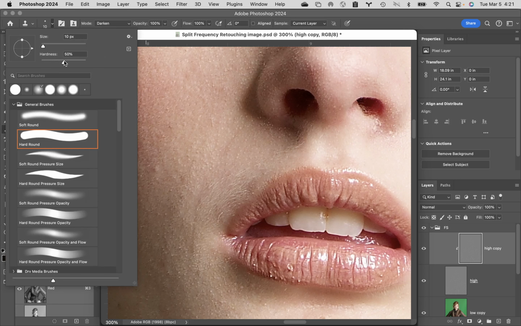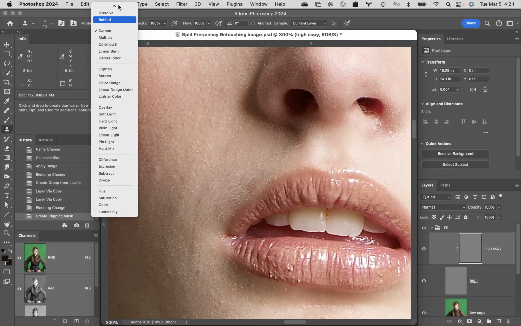You want a hardness here of somewhere in the 80s. I typically will do mine around 85, something like that. You want a really hard brush. You don't want it perfectly hard because then you'll actually see the edges that you're changing, but you want a pretty hard brush to do this. In your blending mode, you're going to keep that as normal.